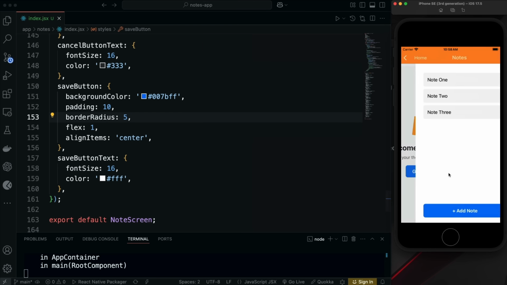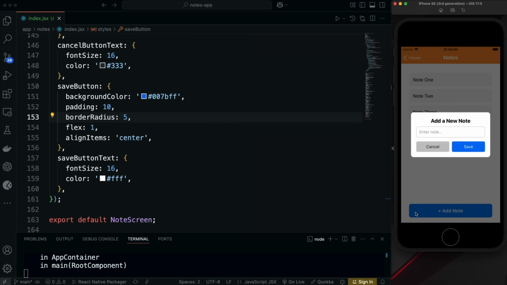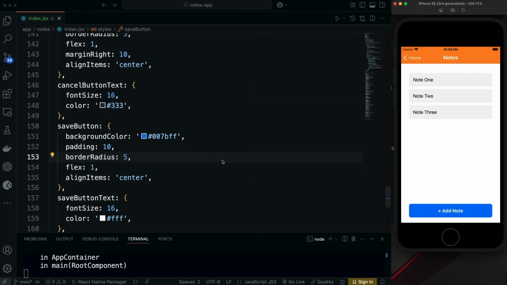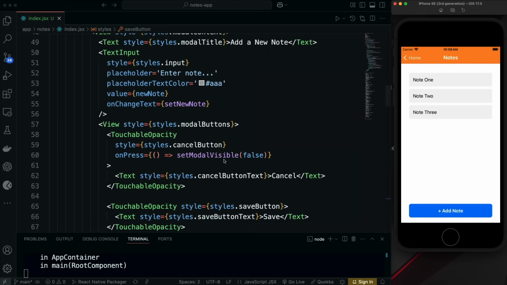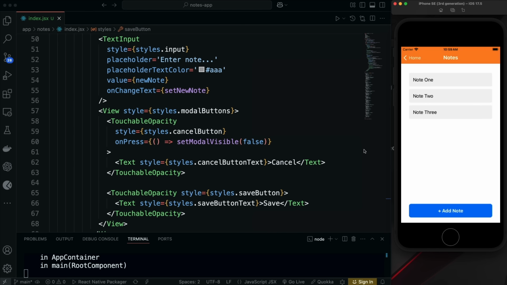So let's save that. Let's come back over here, click add note, and there we go. So that looks pretty good. And again, it's going to look a little different depending on if you're on iOS or Android or the web app. So now we want to be able to add it. And again, we're not using Appwrite just yet. So we're just going to add it to the UI, meaning that when you reload the app, it's going to go away. It's not going to persist.